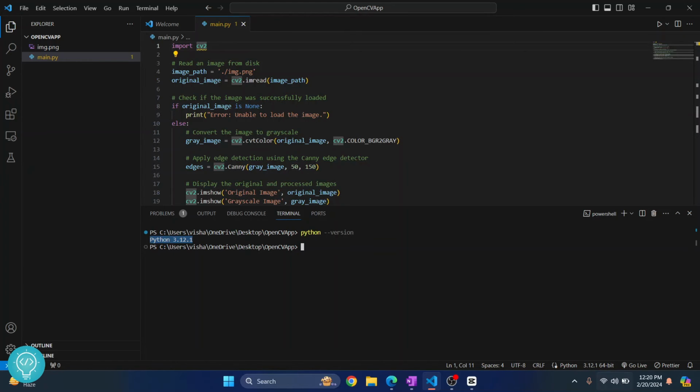If you have different Python versions here, you might have to change the Python version that is being pointed by your path. So check the link in the description below and it will show you how you can do that. But if it's the same, you can just type python -m pip install opencv-python. Now this will install OpenCV for you.